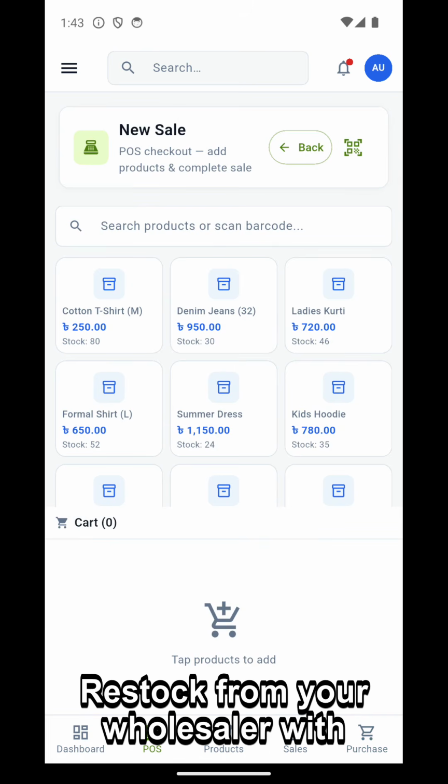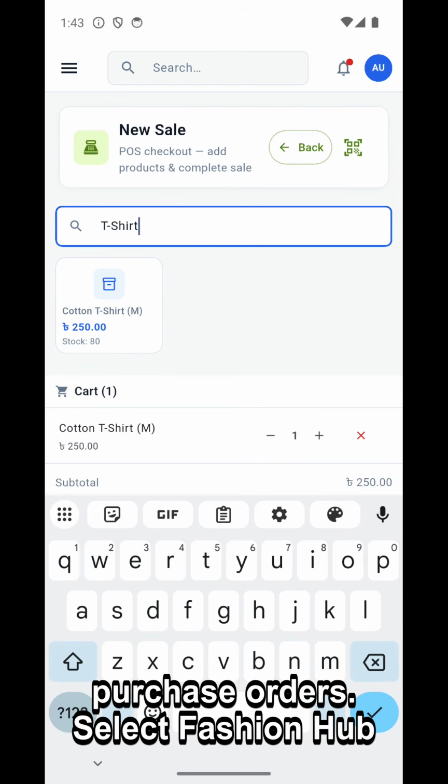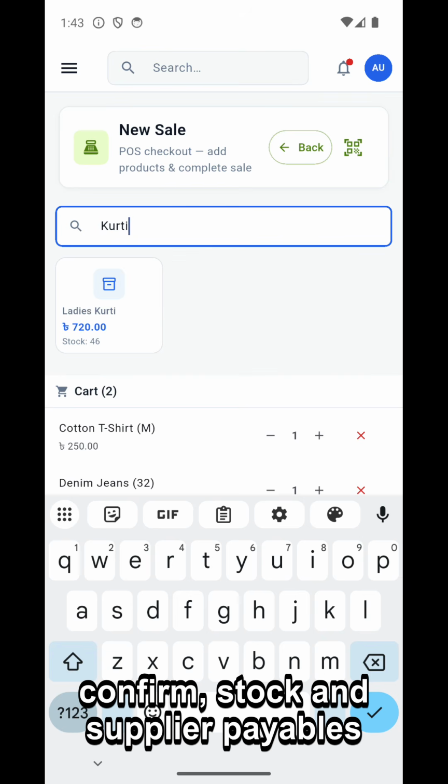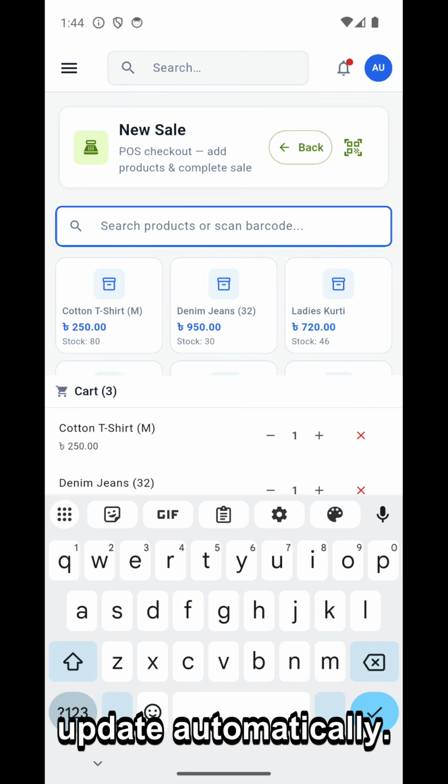Restock from your wholesaler with purchase orders. Select Fashion Hub Wholesale, add clothing lines, and confirm stock and supplier payables update automatically.